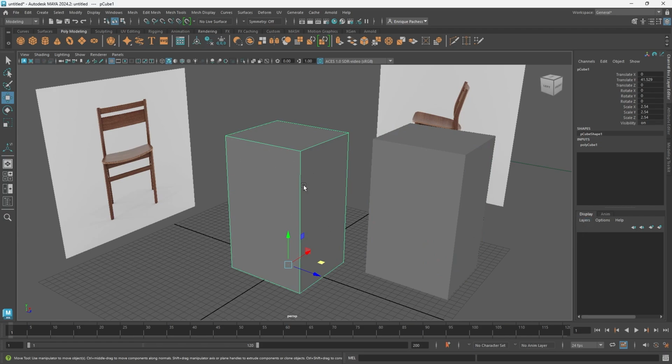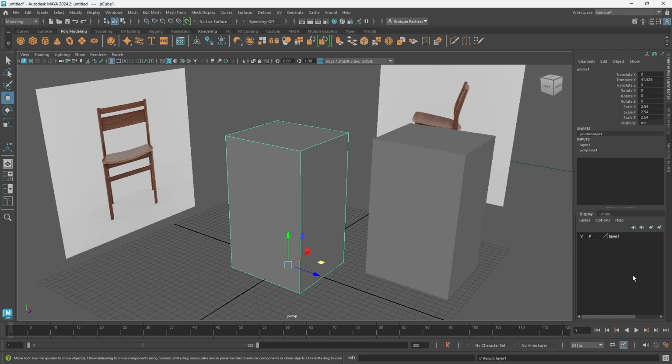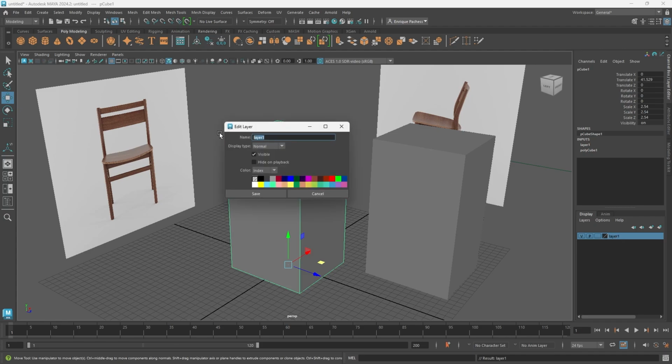Now I'm going to click my original bounding box and go down to the bottom right where I have my layers, and I'm going to create a layer from selected. Note that I only have the original box selected, and now I have this layer 1. I'm going to go ahead and double click it and change the name to bounding box, or bounding.